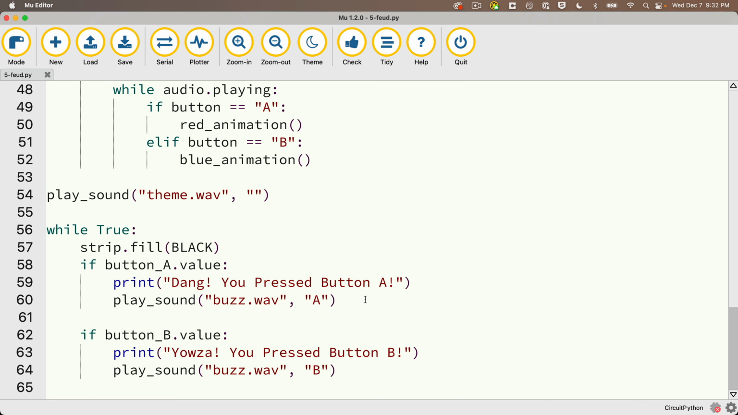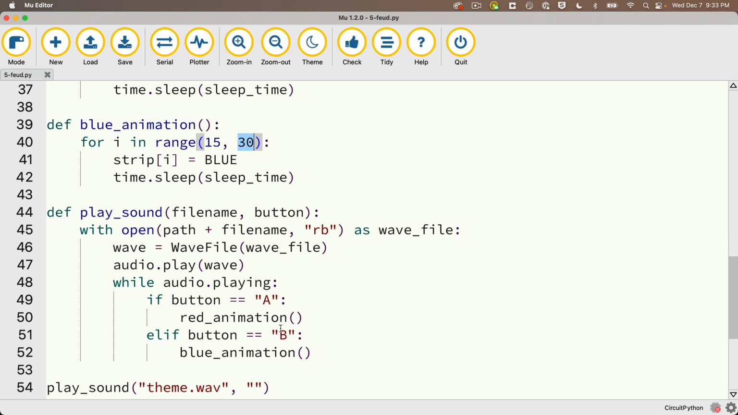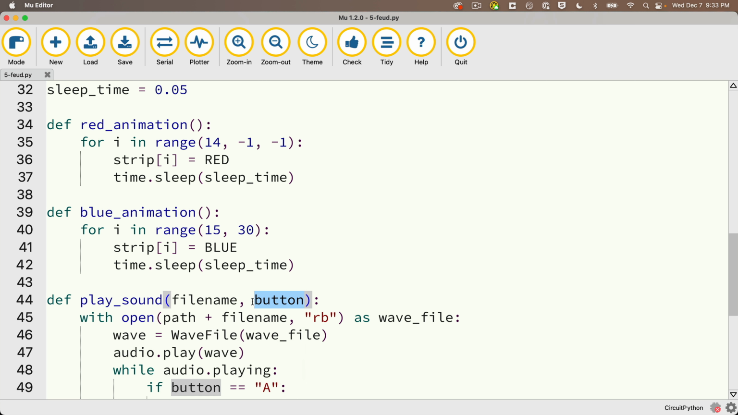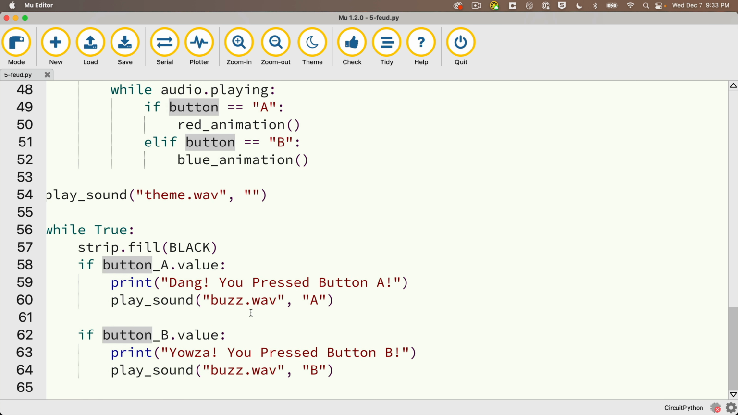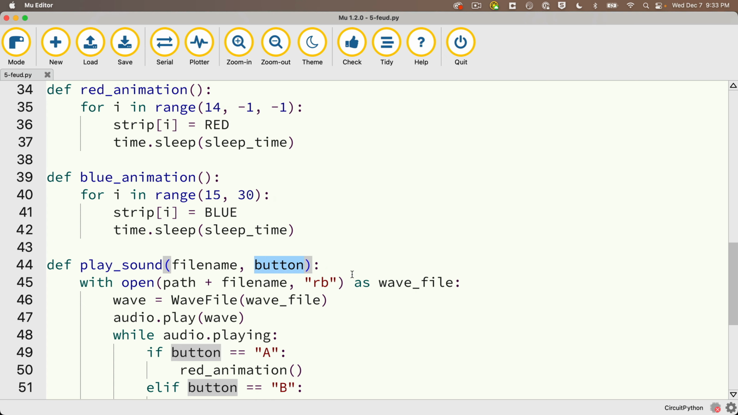So again, you could have set this up a lot of different ways, but I decided to pass in 2 different values into play sound and slightly modify play sound. So I took a look to see what the second value was. If it was A, I called the red animation. If it was B, I called the blue animation. The red animation goes from 14 to 0. The blue animation goes from 15 to 29. So hopefully that's clear as you take a look at this. And again, feel free to put in print statements if you're not entirely sure what's going on at different stages of this.